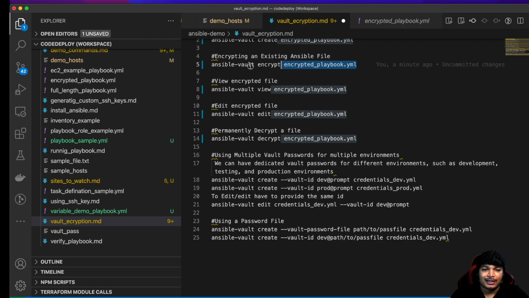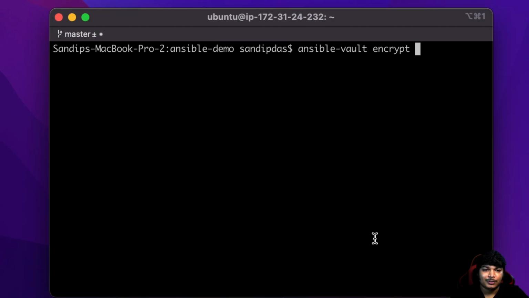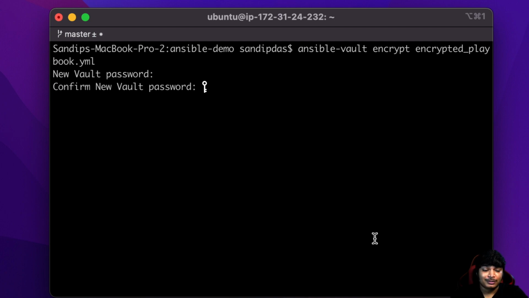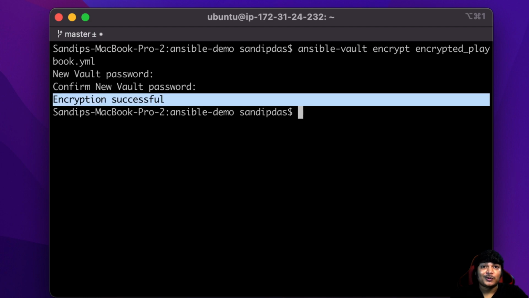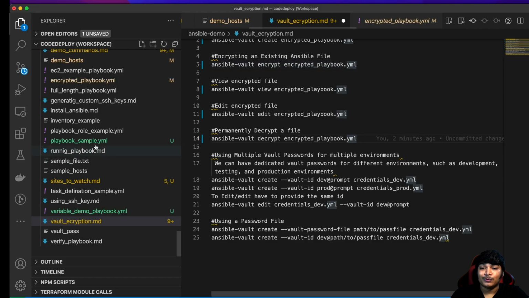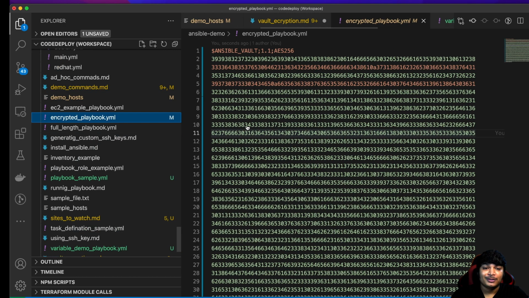Now let's run encrypt. We run ansible-vault encrypt, then the file name of the playbook. Let's do it. Then it will ask you to enter a password. For the new vault password, I'm just giving a random password here, but make sure you remember it, otherwise we will not be able to decrypt it. And that's it. You can see the encryption is successful. Now if you go to the encrypted playbook, you will see some weird codes because it's all encrypted now.